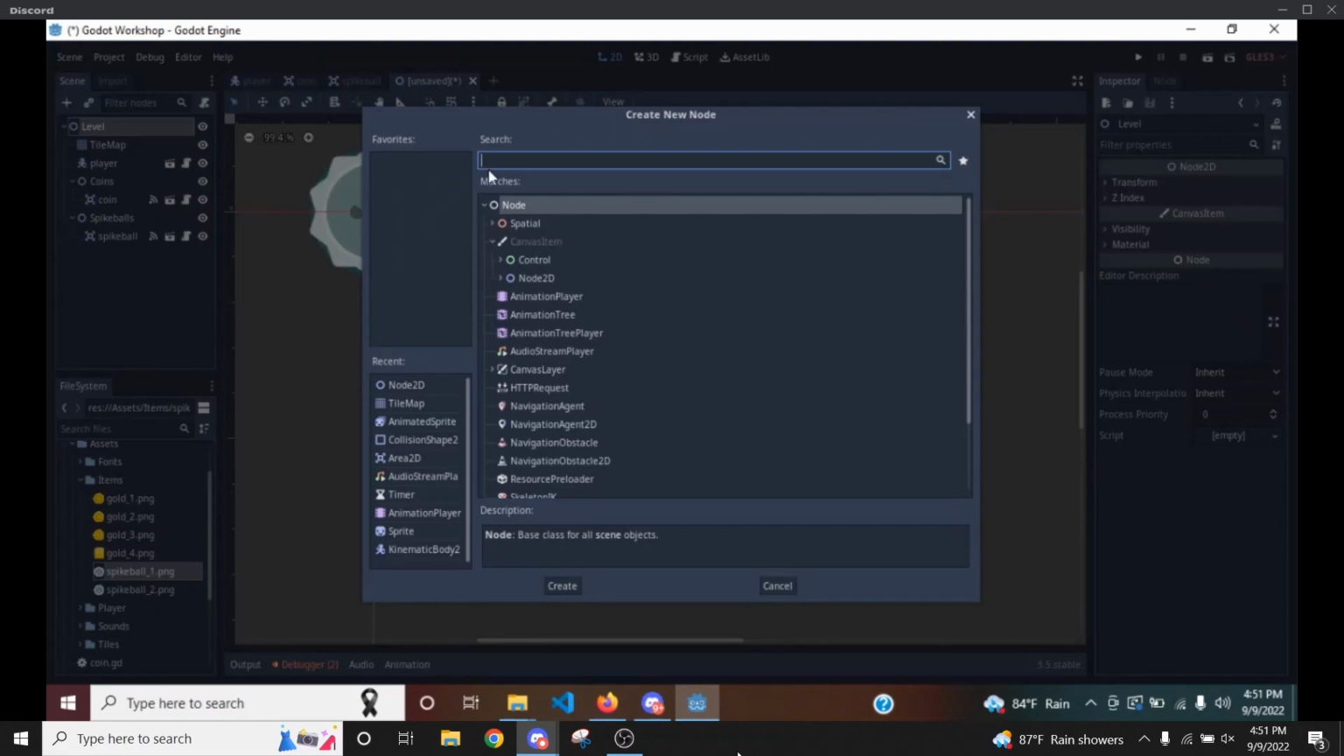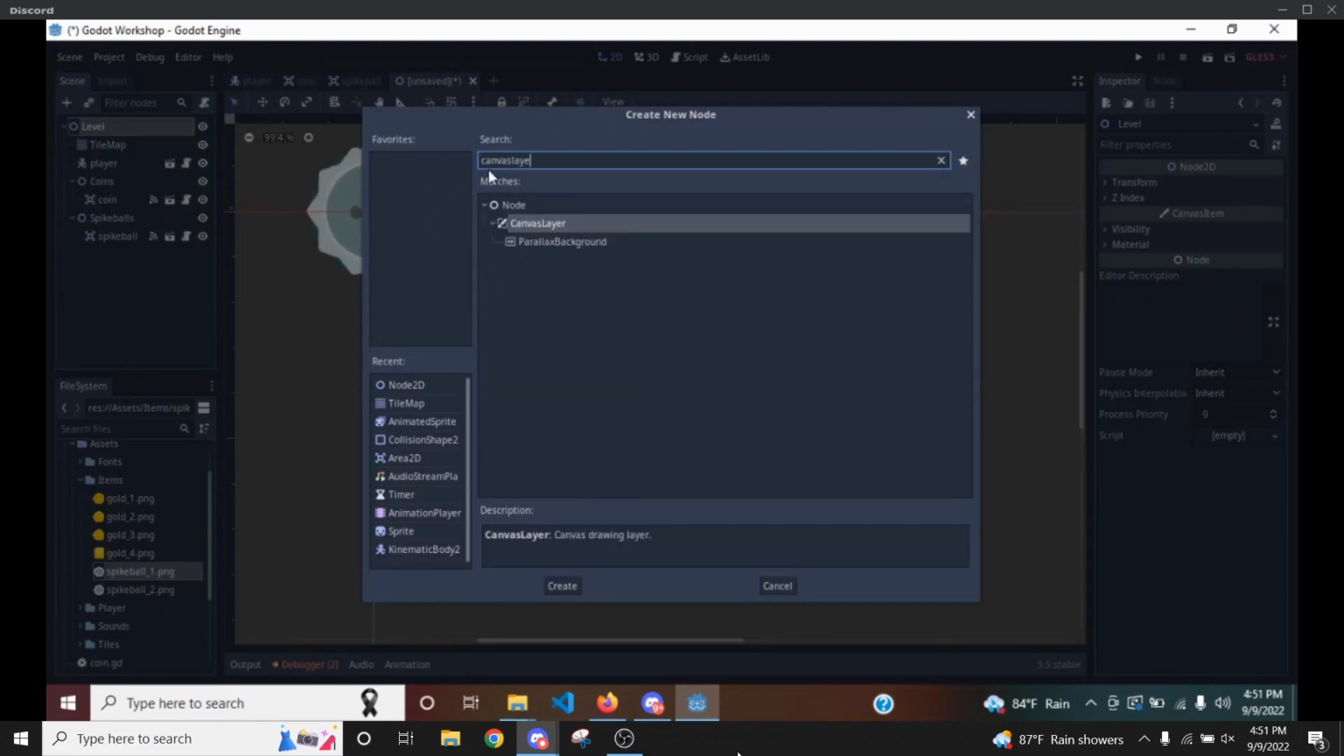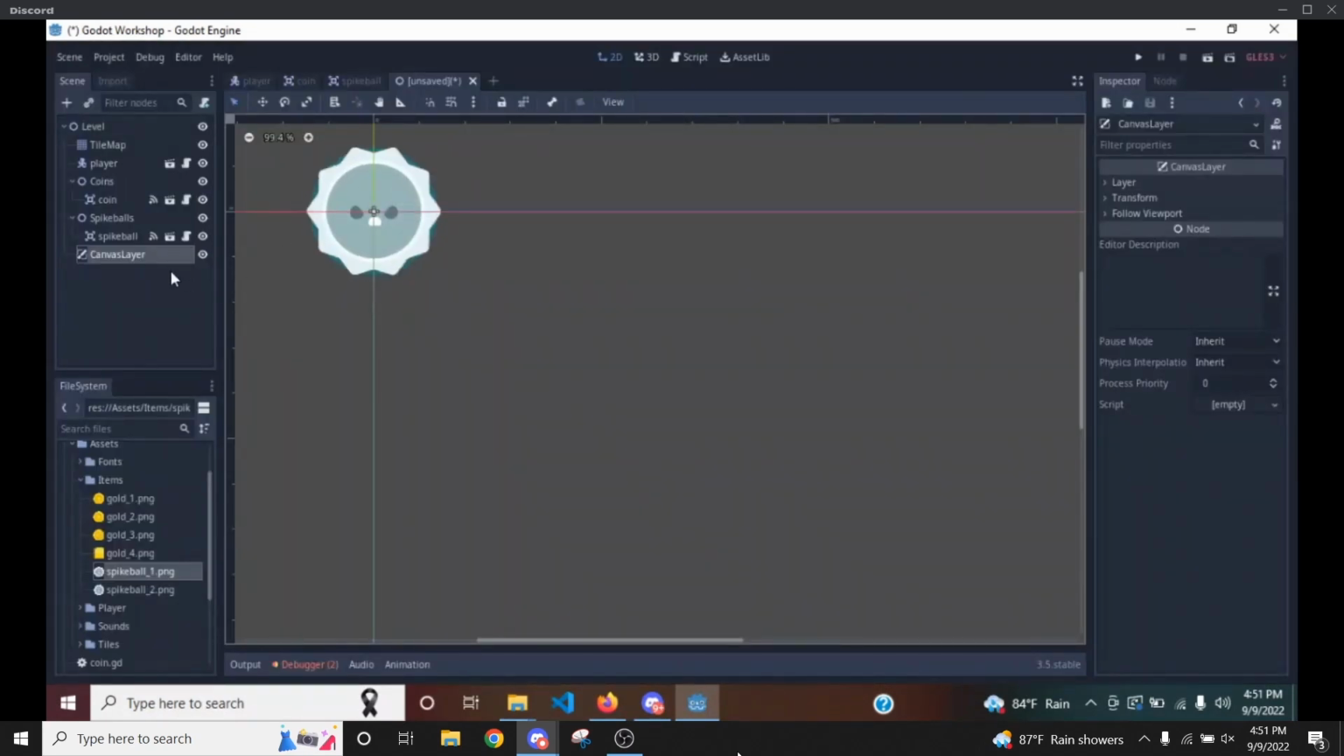We're going to search up canvas layer, and it's going to be this one right here. So we can just add that on. And then, of course, we're going to name this HUD, because that's going to be displaying the amount of coins that we have. Okay. So this canvas layer is going to hold a lot of things, actually. Selecting that HUD right there.